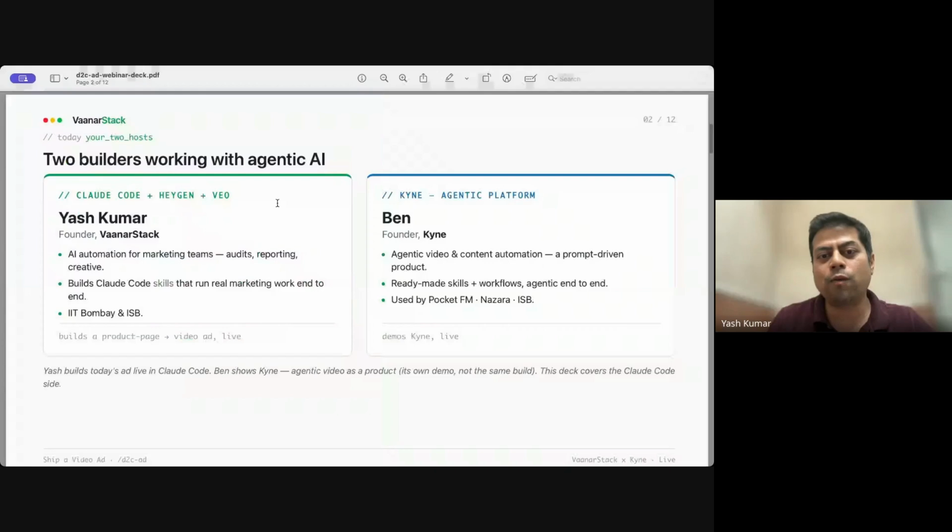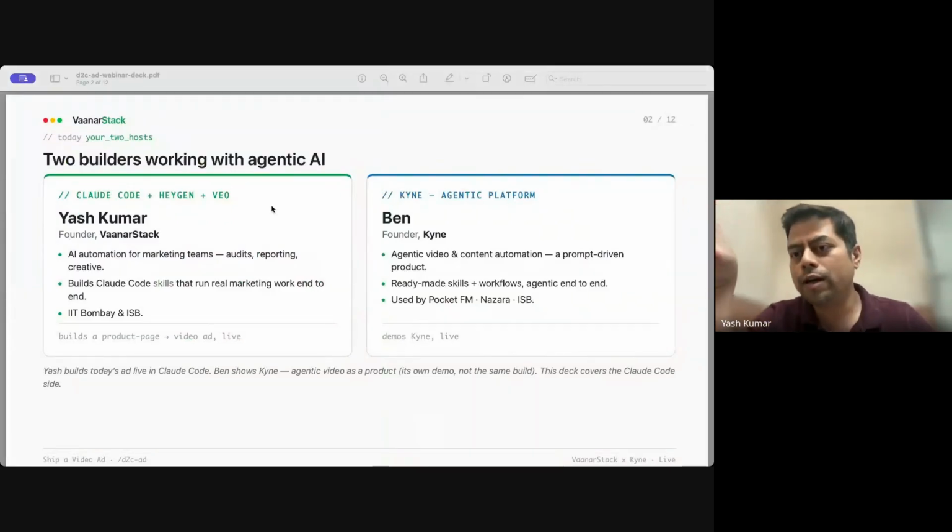On the Claude part, what specifically I'm going to talk about is we are going to take a particular product URL, a D2C page URL, and this is one workflow that I built where it extracts the images of the products. It reads the USPs or whatever reason to believe, whatever you have noted down in that particular page, and converts that to an ad.